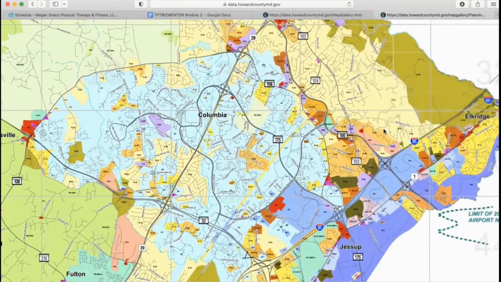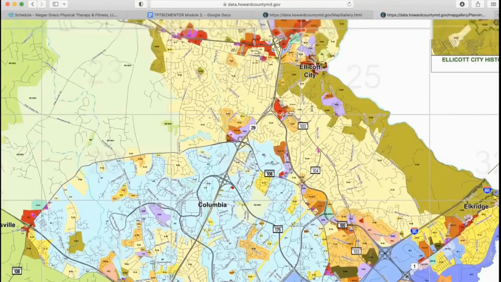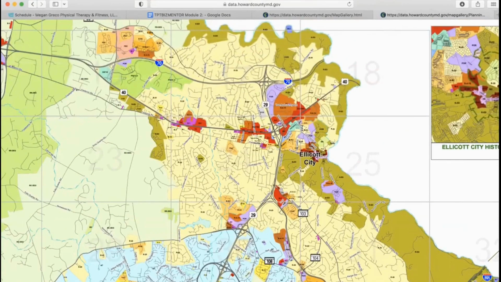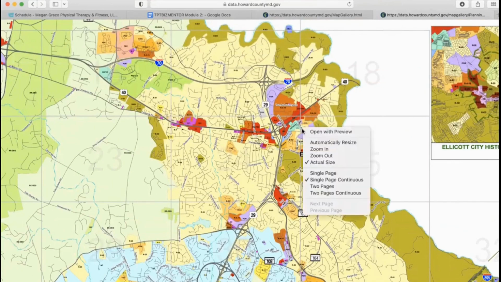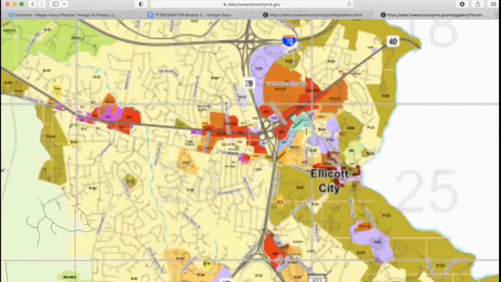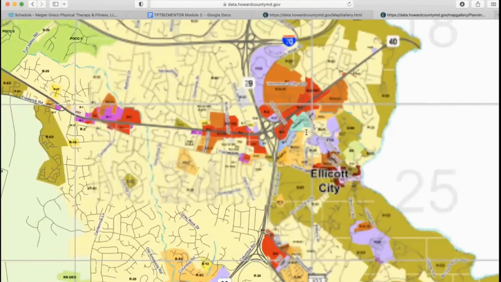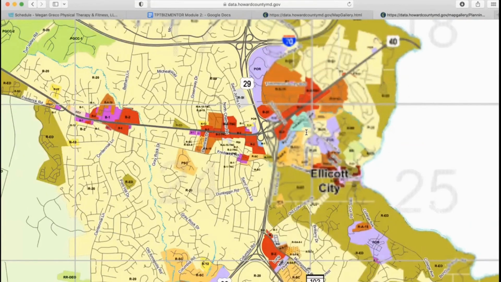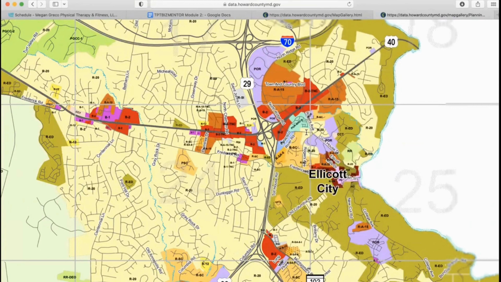I'll show you. So let's just say in the city of Columbia, right? Actually, I'm not going to go into Columbia. Columbia is not really friendly to having a home business there. Okay, let's go into Ellicott City. Let me see if I can zoom in here and give it a second. Here it comes. Okay, so let's say my house was in this area of Ellicott City.